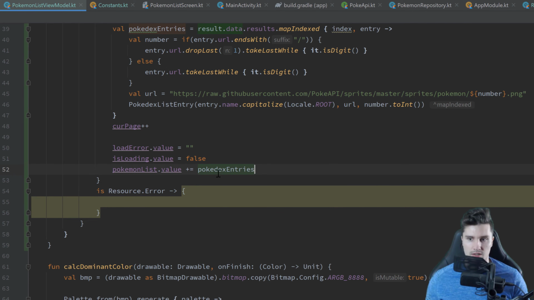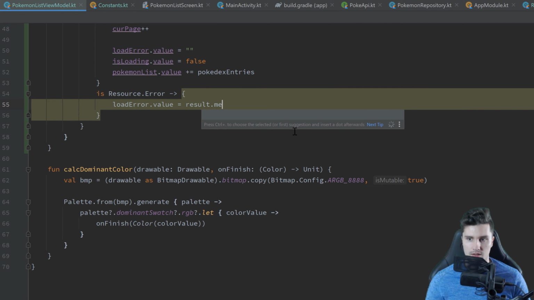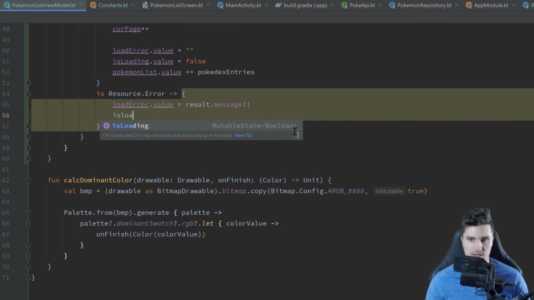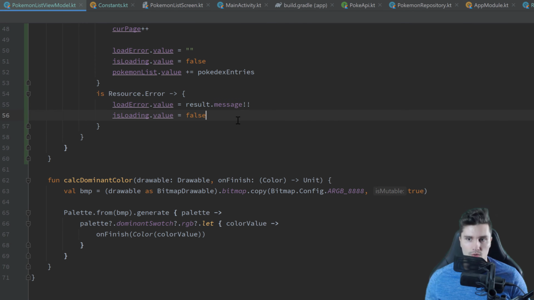So we just add these loaded entries to our Pokemon list, which will be the list with all Pokemon, and this is the list with only the newly paginated Pokemon. And in case we get an error here, we just assign that error to loadError.value, which is result.message, and we assert this is not equal to null, and we can set isLoading.value to false, because also if we get an error, we're not loading anymore. But that is actually already it for the business logic of the pagination. You can see how easy that is.